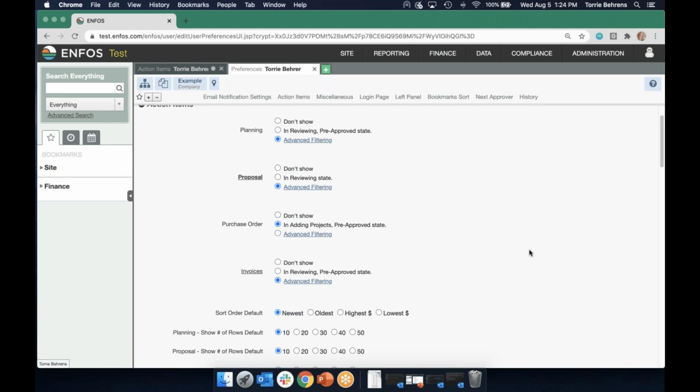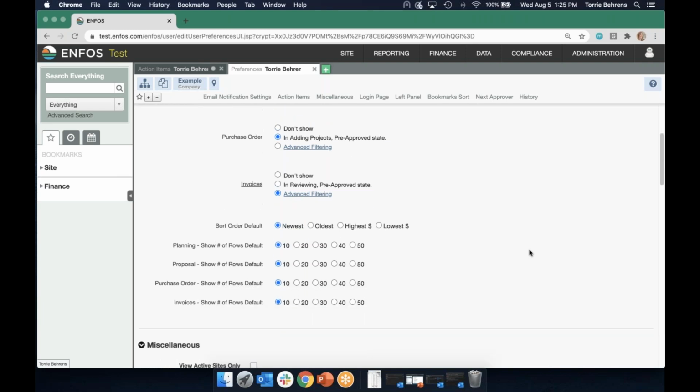All right, and again, back to that handout, we have more descriptions on this action items page. Something that's a little newer to ENFOS is what's here at the bottom of the action items. We've got some options for you. So we've got our sort order default, right? For all of your action items, how do you want to sort them? And they're pretty self-explanatory.